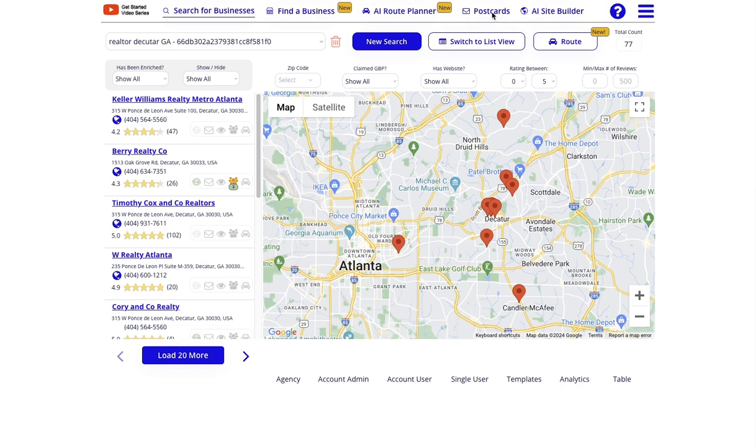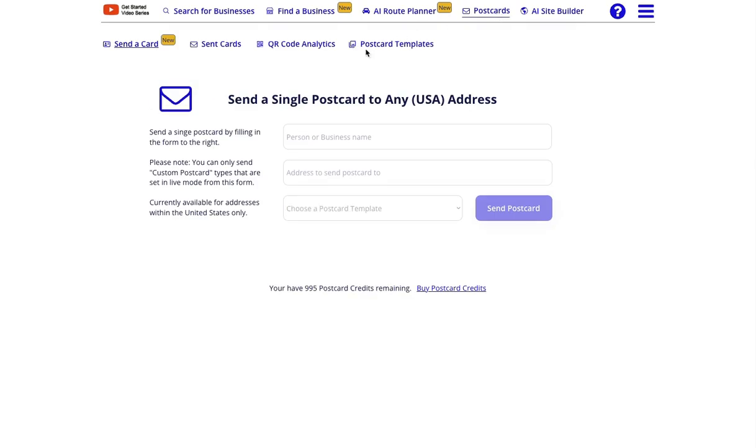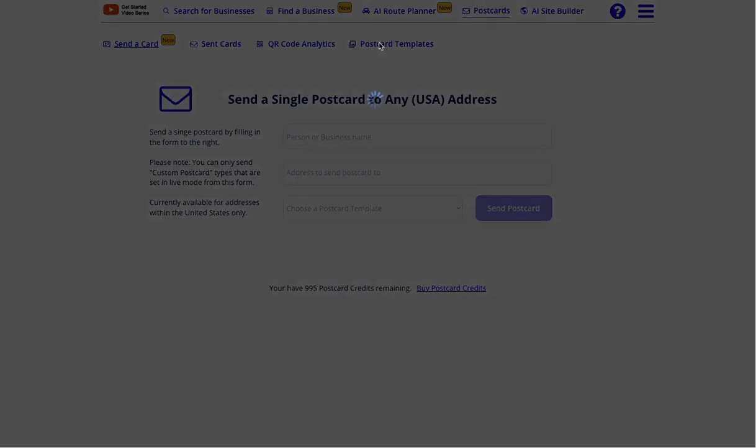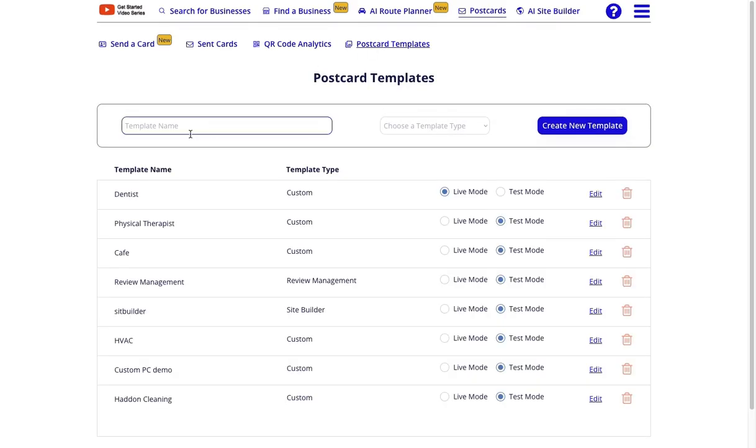Here we go. When you're logged into the platform, the first thing you want to do is come on over to the Postcards tab. Right here in the Postcards tab, we're going to go to Postcard Templates. And we're going to start by creating a new template.